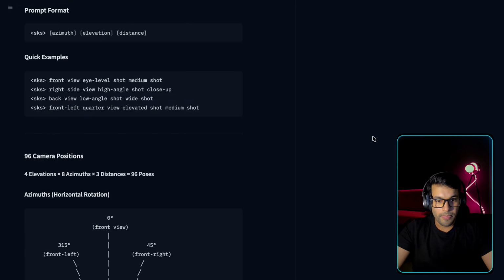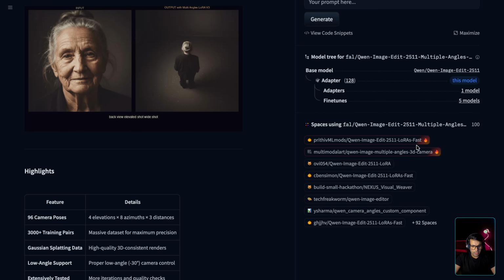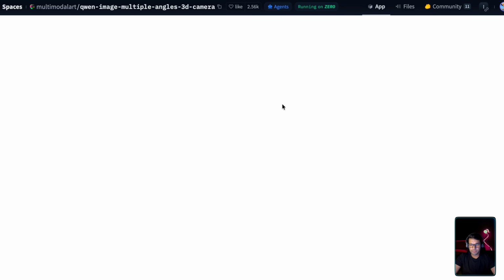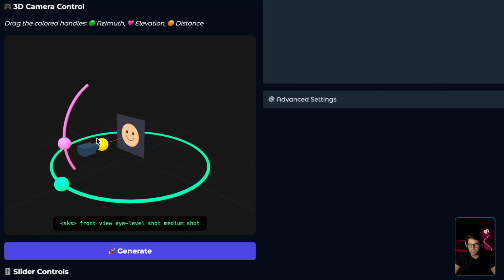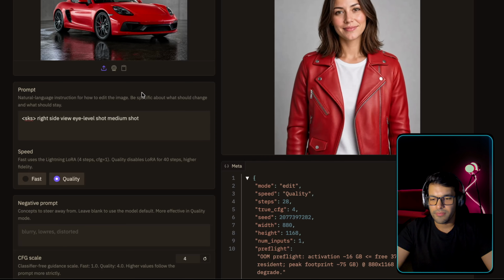So for that, I will point you to this repo. I will also add a link for it in the description, which is this one. When you open it, it gives you a 3D diagram, which is pretty cool. And you can move the camera. Let's say I want the camera staying here and height here, right? And it gives you the exact prompt that you need. You can just use it directly in my image editor and you will be good.